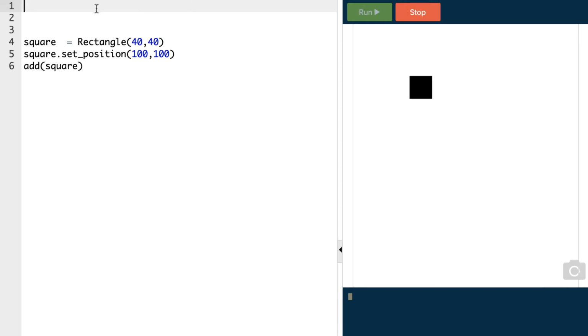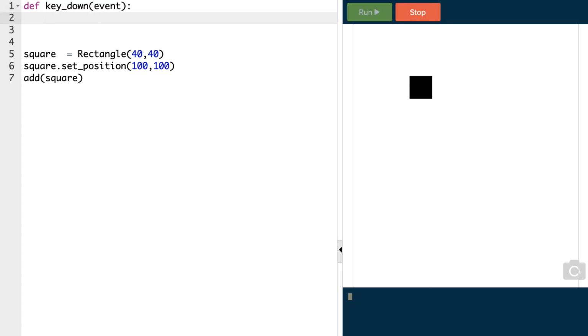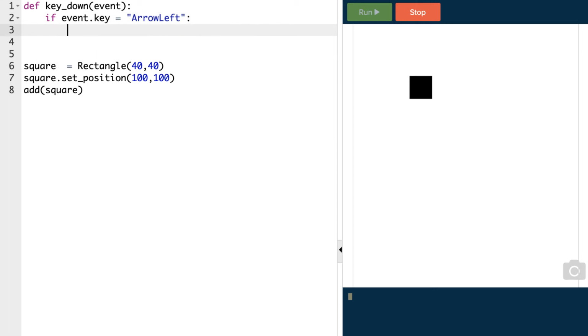We'll call this our key down function. So we're going to say key down, just because it happens when we push the key down. Now remember, this takes an event. And what we do with this event is we can decode it to see which key was pressed. So we're going to say if event.key equals arrow left, then we want to move. The way we do a move is we use this move function. So we're going to say square.move.